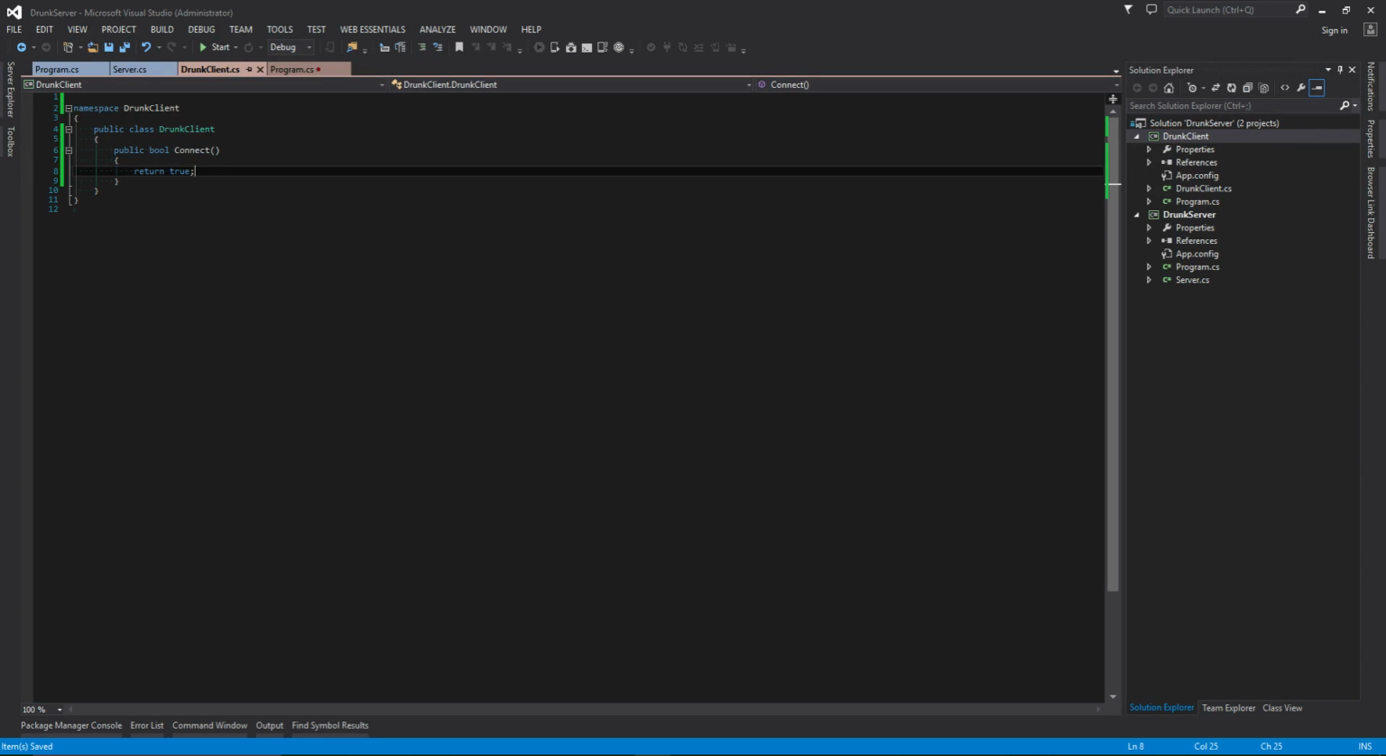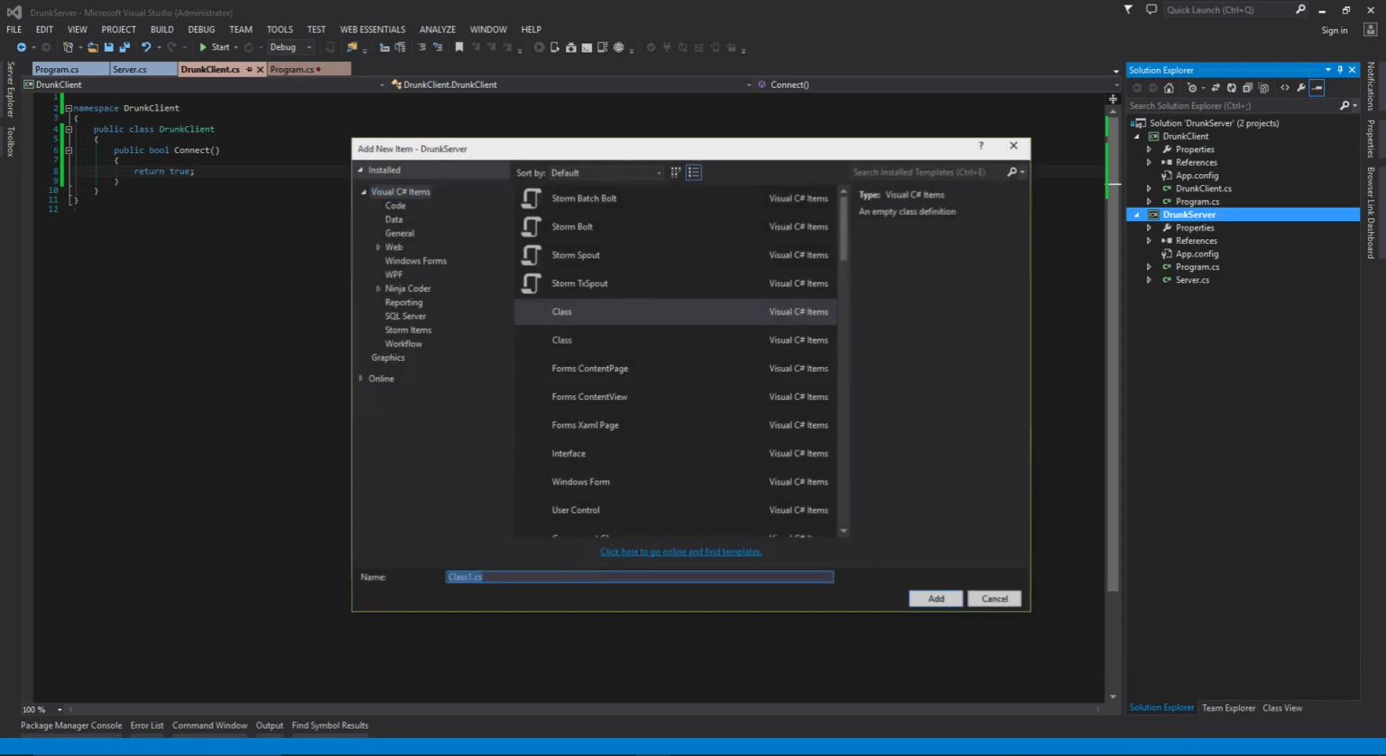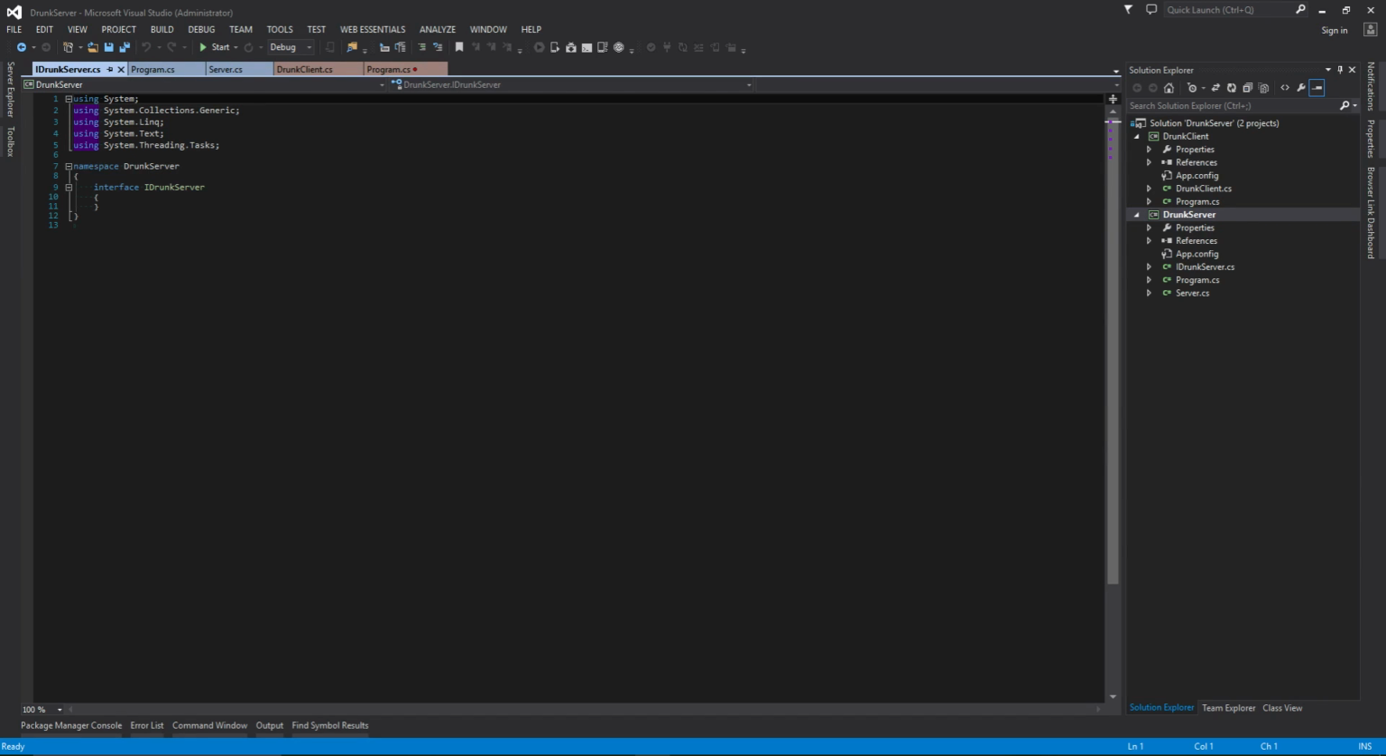So now, we need all these things to agree. There needs to be a contractual obligation between our code to always be doing the same thing. So I'm going to add an interface. That's a class, but whatever, interface. And it's going to be called I, because you always start interfaces with a capital I. Go to hell if you don't. It's going to be called IDrunkServer. There. See, it's a public interface called IDrunkServer. It's going to have a bool Connect. Boom, done. See how sweet that is?